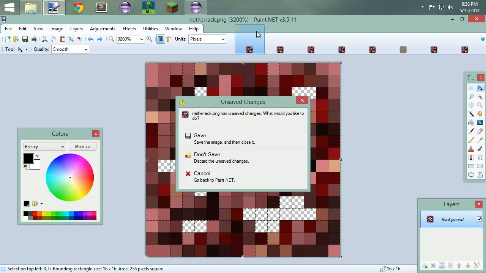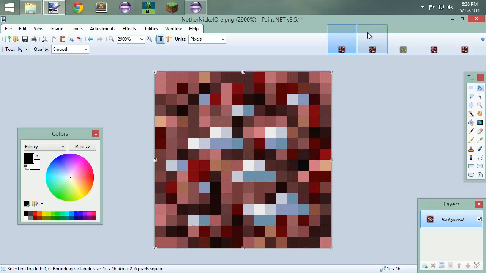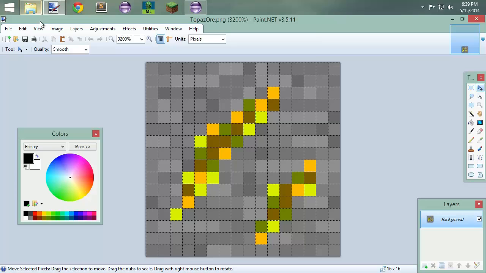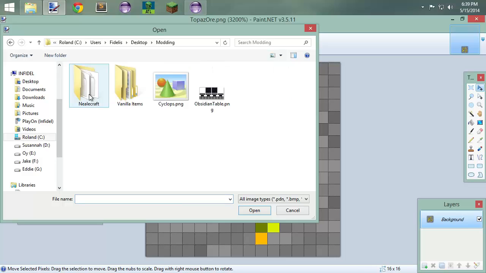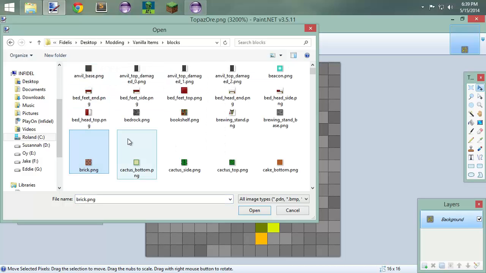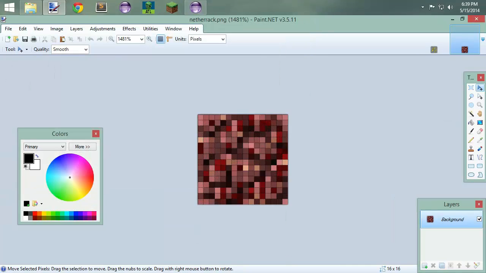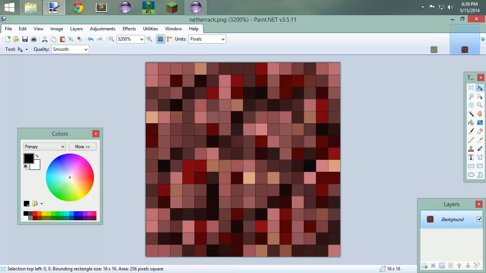So let's close the netherrack, and we can close all of these too, with the exception of our topaz, because we're going to want to bounce back and forth between this and the other. So let's jump out here, and we'll come back out to modding, items, blocks, and netherrack. All right, so we'll zoom these up side by side, two by two.